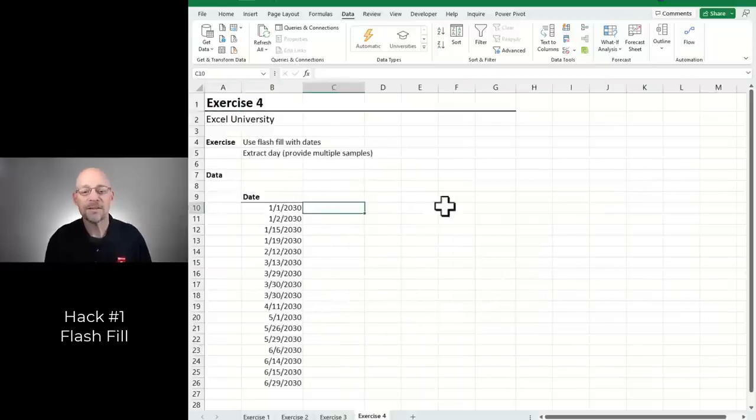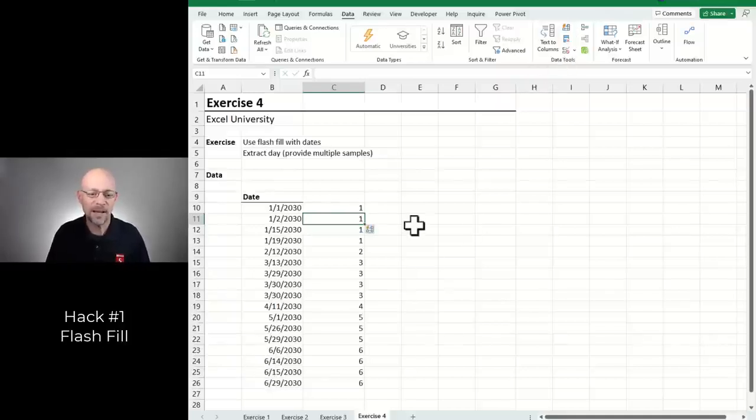Can we do it with dates? Yeah, we can do it with dates. This is US format, so this is month, day, year. Let's type in 1 and let's say we want the day value. Is Excel going to know that I want the day value, or is it going to try to extend the month down? I don't know. Let's find out. Flash fill it down and okay, it looks like it's giving us the month, and that is not what we want.